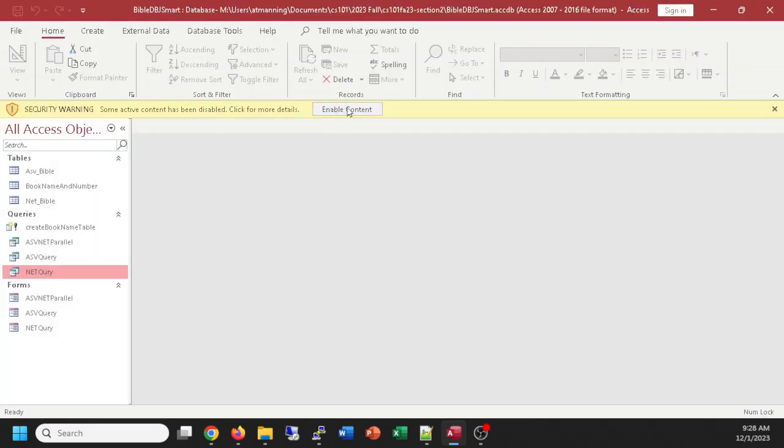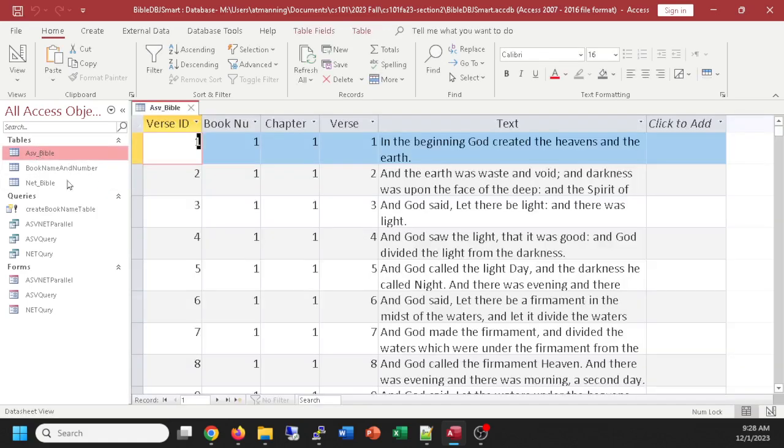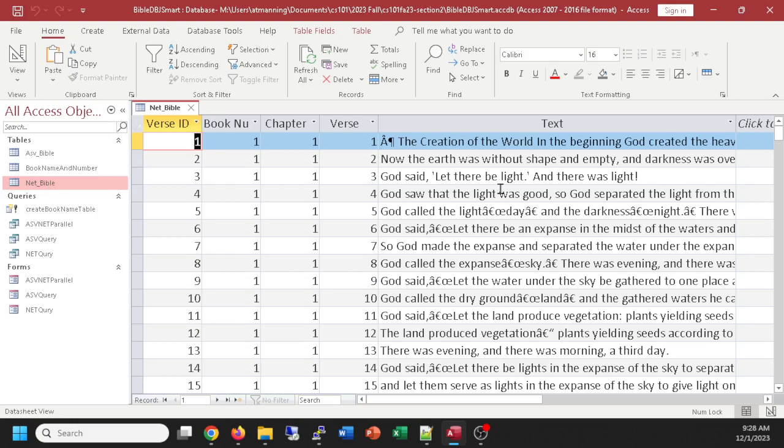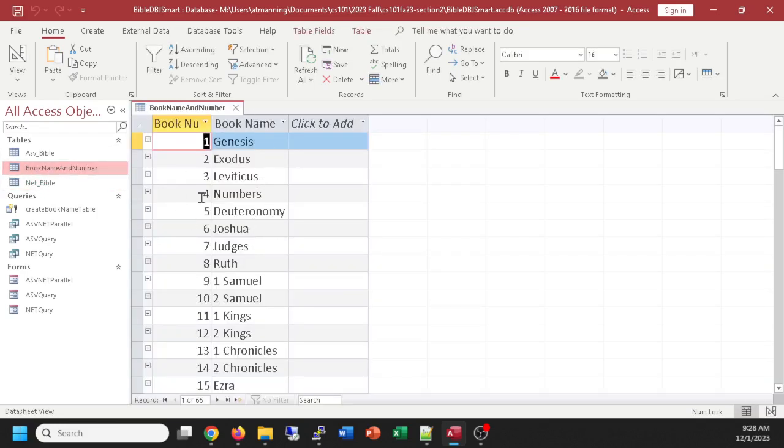Enabling content, sometimes you'll see this. Yes, I do want to work with this database. Let's just look at what we have in our table. We have our ASV Bible table. It has the verse ID, number, chapter, verse, and the text. Okay. The Net Bible, same thing. Text is a little different. Same column names, which is handy. And on our book name cross-reference, a book number and what name goes with that book.